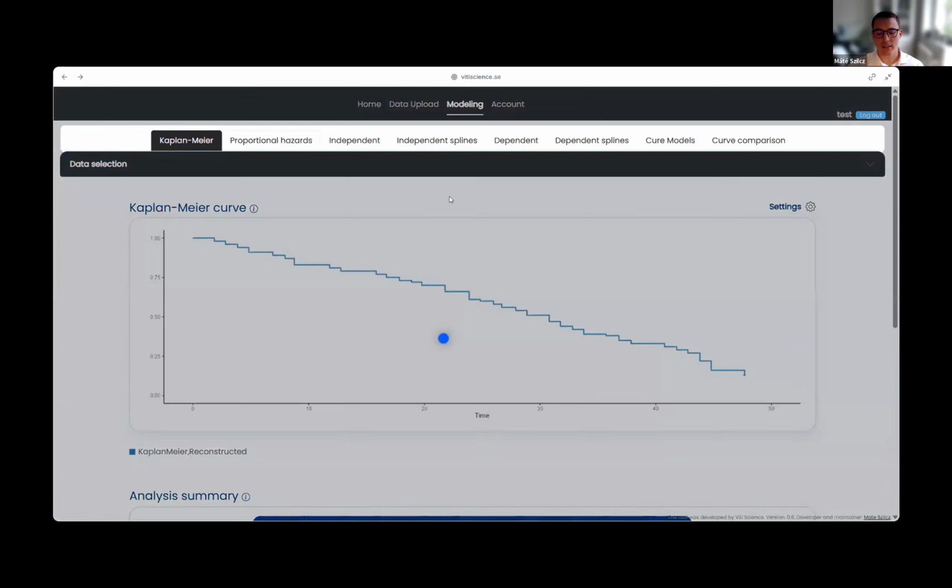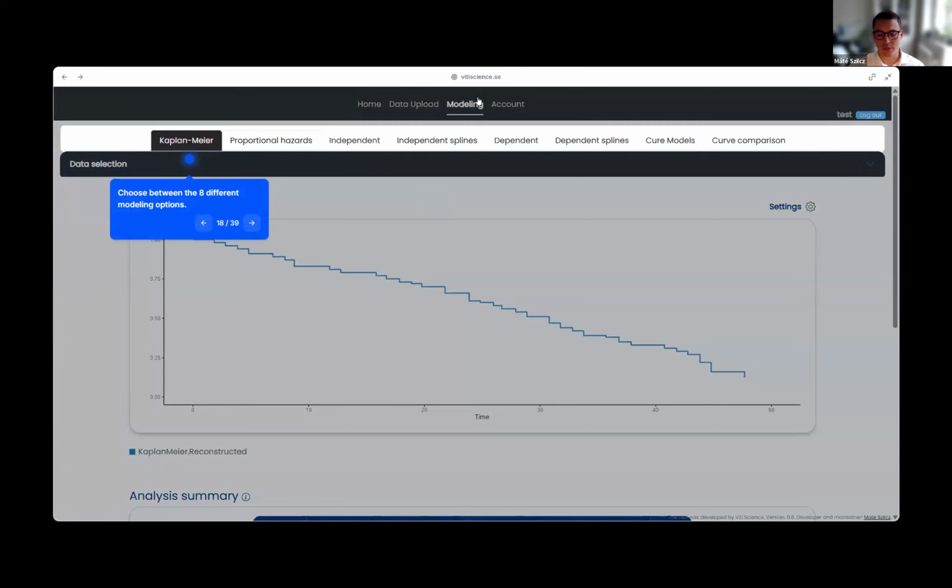When you click that, then you will be transported to the modeling tab, where you have 8 different modeling options. This is like the Kaplan-Meier, the proportional hazards, and this also makes sense when you actually load in 2 data sets, like 2 curves in the application. So you can actually look at proportional hazards as well. We have also independent extrapolations, and also splines, dependent splines, cure models, and also a curve comparison tab, which is a special tab, and I will come back to this later.